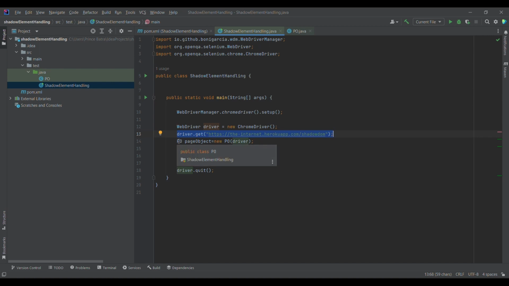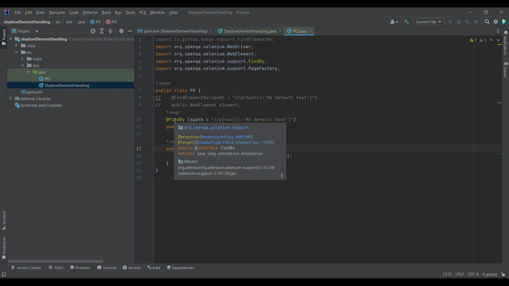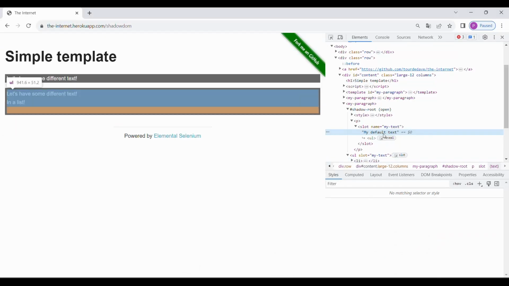And this is one page object class which I have created, wherein I'm passing the driver reference to initialize the elements. If you look at this @FindBy, we are trying to find the elements using driver.findElement. This is a substitute for driver.findElement. When we call this PageFactory initElements, we are initializing the elements of this page. In this case I have defined only one element, which has this XPath. If you go here and observe, this is the same XPath under p, the text is this.